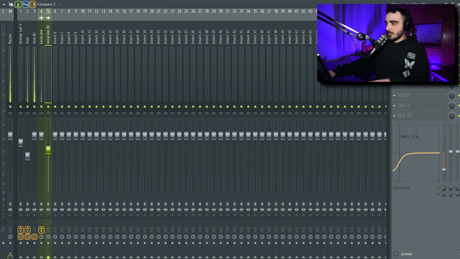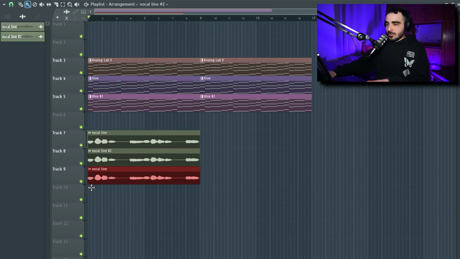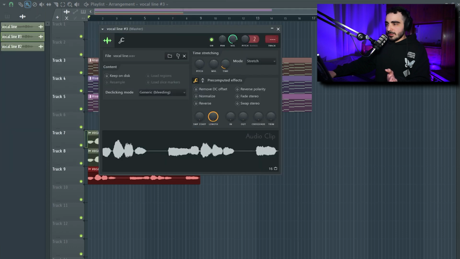Also gonna take down some lows with the EQ, and once again I'm gonna duplicate them for a second time, make them unique again, make sure they're not routed to the same track, and this time I'm gonna do something different. I'm gonna go to the stretch and switch it to Stretch Pro, and I'm gonna change the formant to a higher amount.